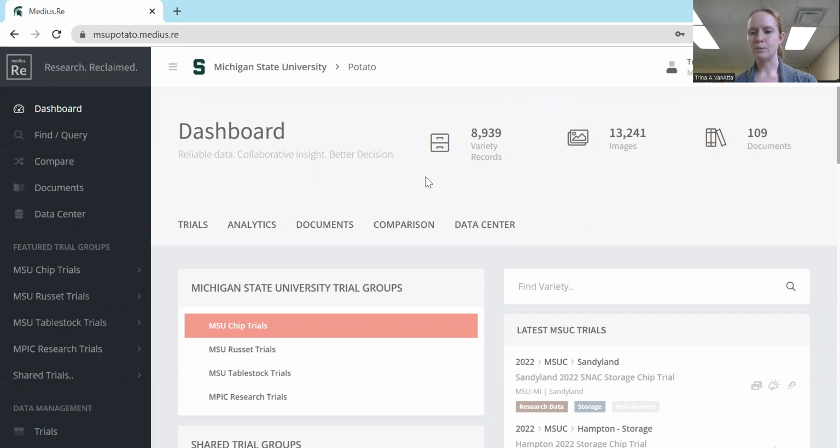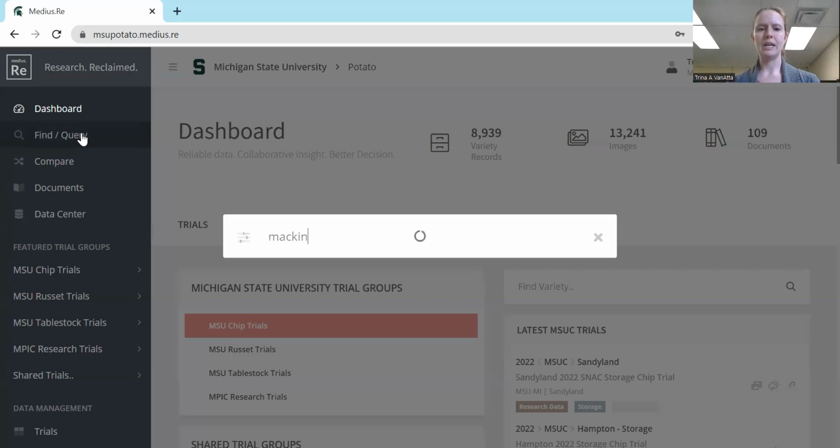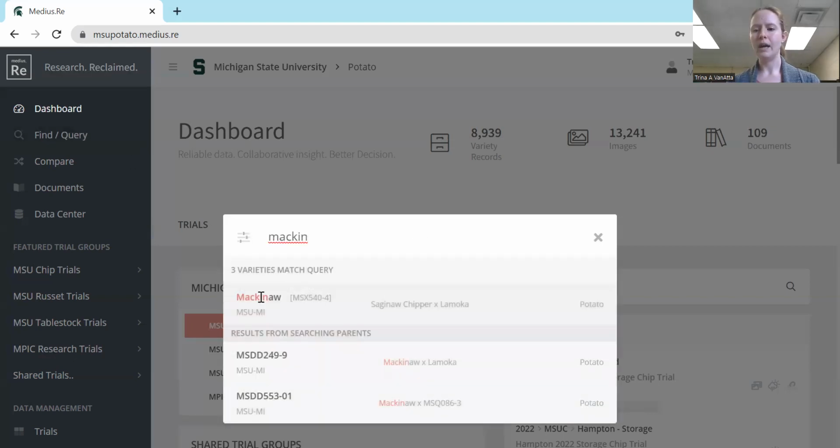So as I said, we're on the dashboard. We've been using this database for about 7 years now. I've got a lot of variety records, images, and documents. And we can start out really simple just by finding a variety. So we're going to start with Mackinac. So the variety pops up, but it's actually really cool.